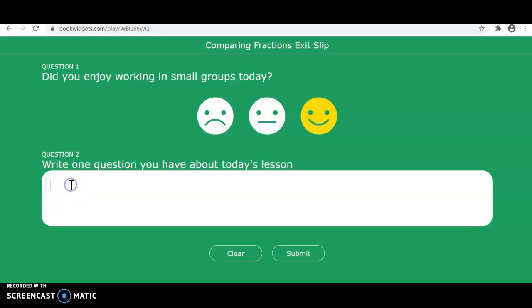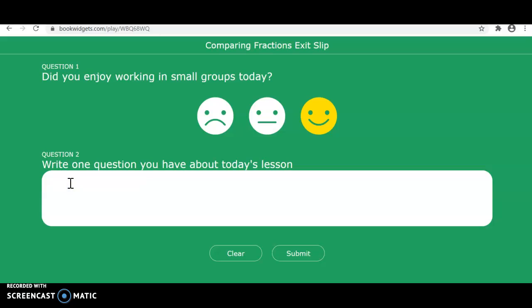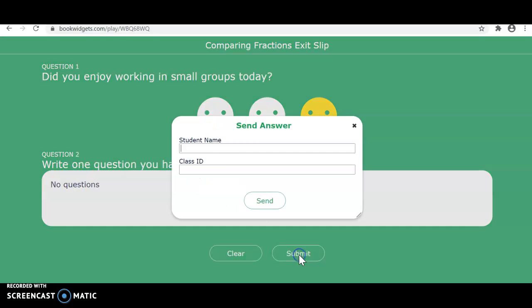The question 2 is write one question you have about today's lesson. So remember to type in anything, because if you're going to submit without answering, it's going to say, please answer all questions before exiting. So maybe you can write no questions and just click on the submit button.